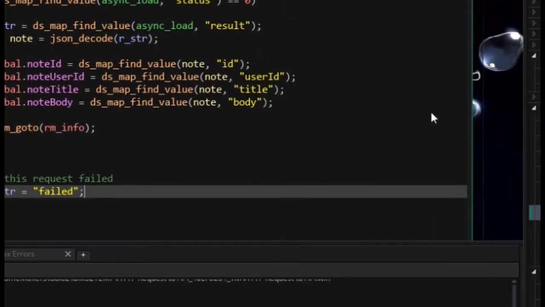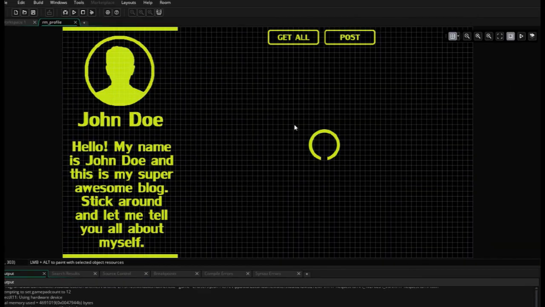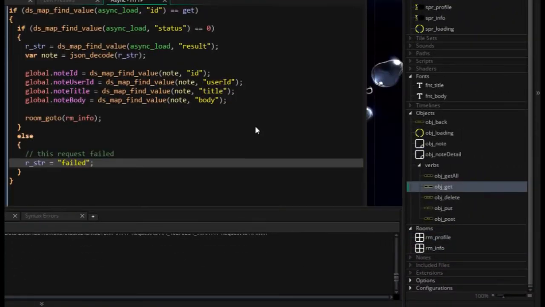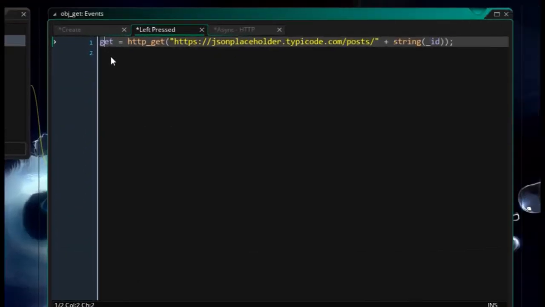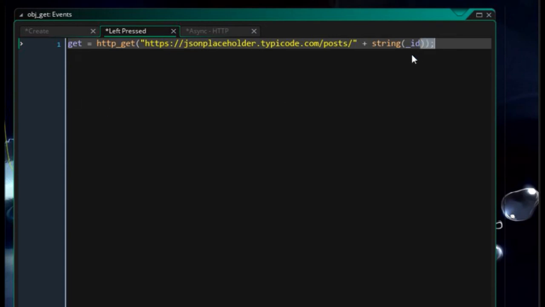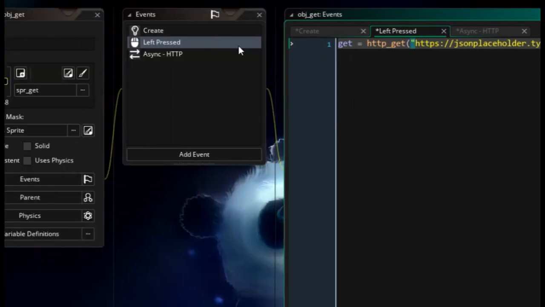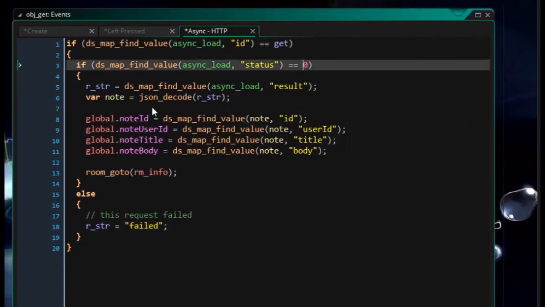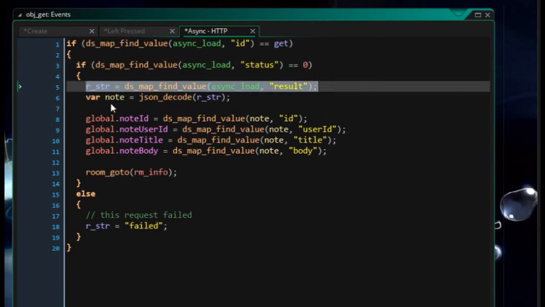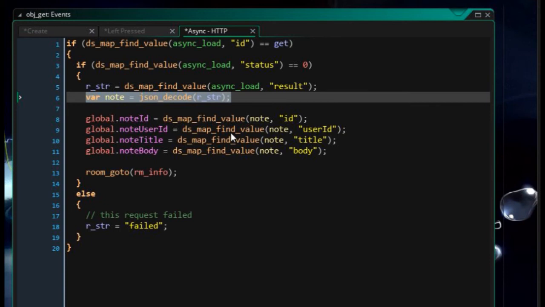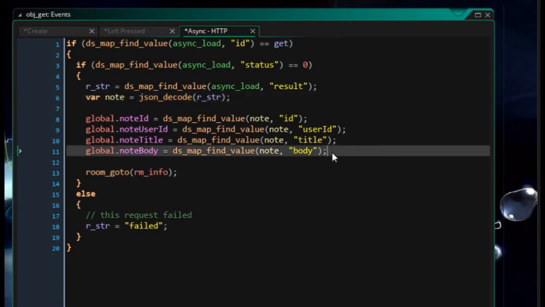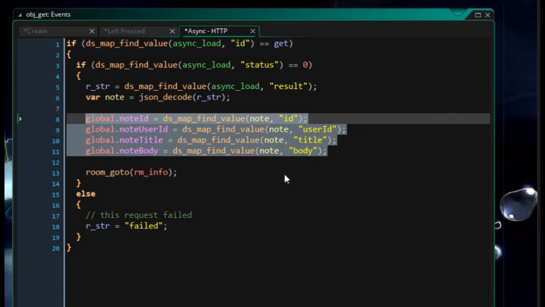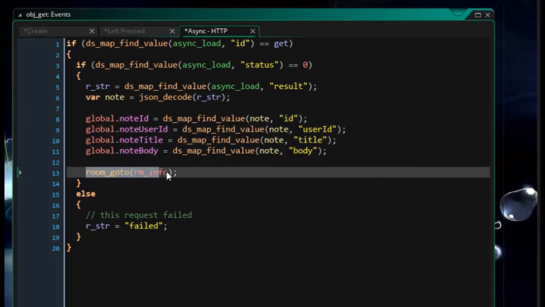Now let's run through how that'll work. So in my profile, when it creates our list of notes, each of which have an associated get by ID button which has an ID attached, I click that. It then does the left pressed event, does the get, using that ID as the get by ID in the string of the URL. Then our async is going to be listening for that get. It gets a response. Response is a success. We are grabbing that result string. We are converting it from a JSON object to a DS map. And then we are simply setting these globals up to the values of the DS map that we are interested in. And once that's done, I'm going to the info room.